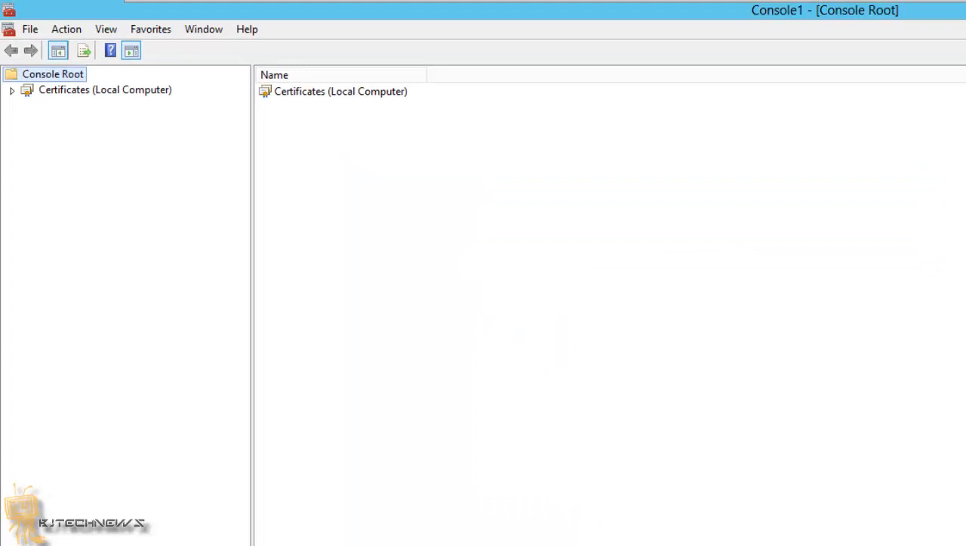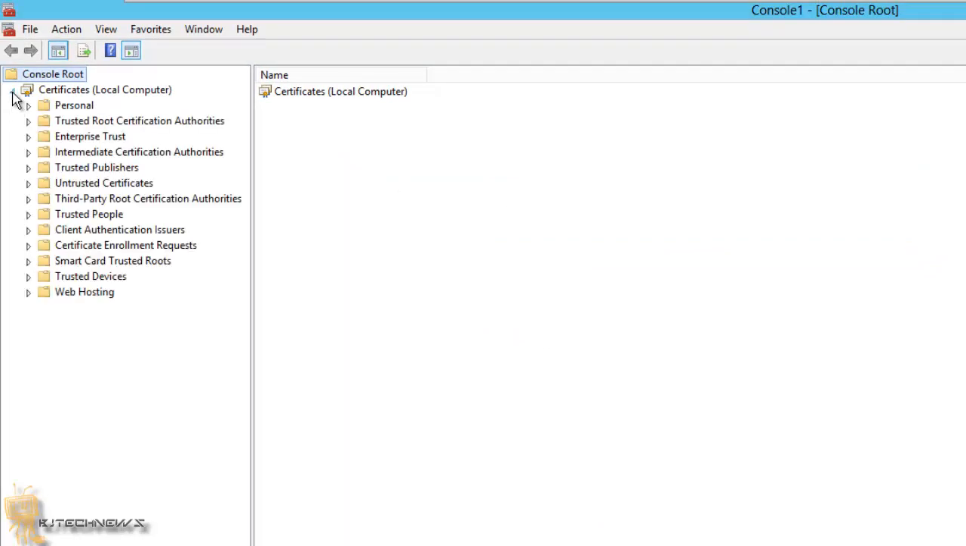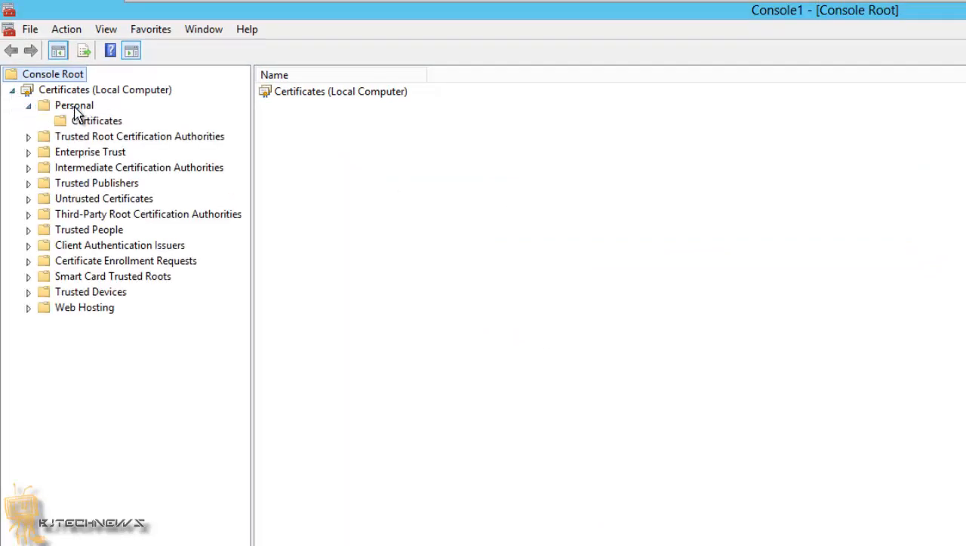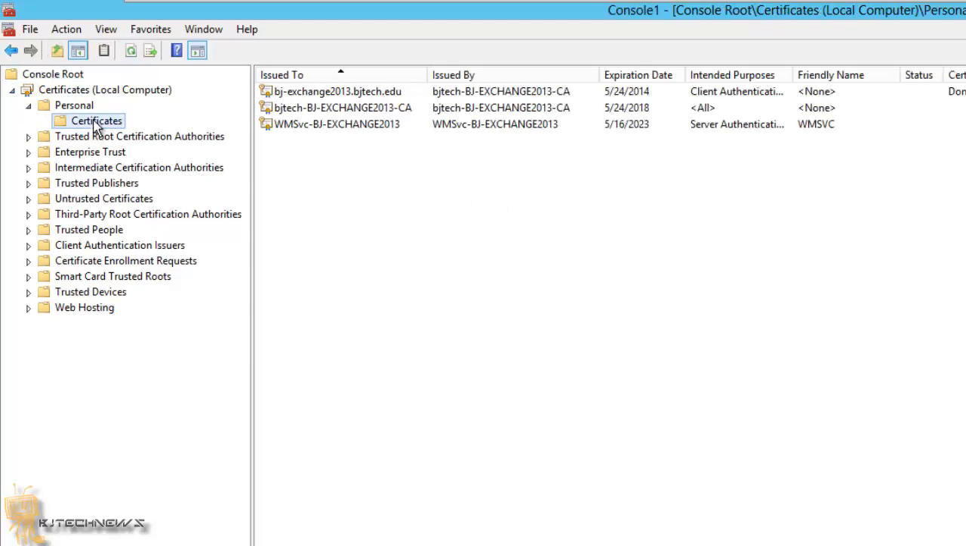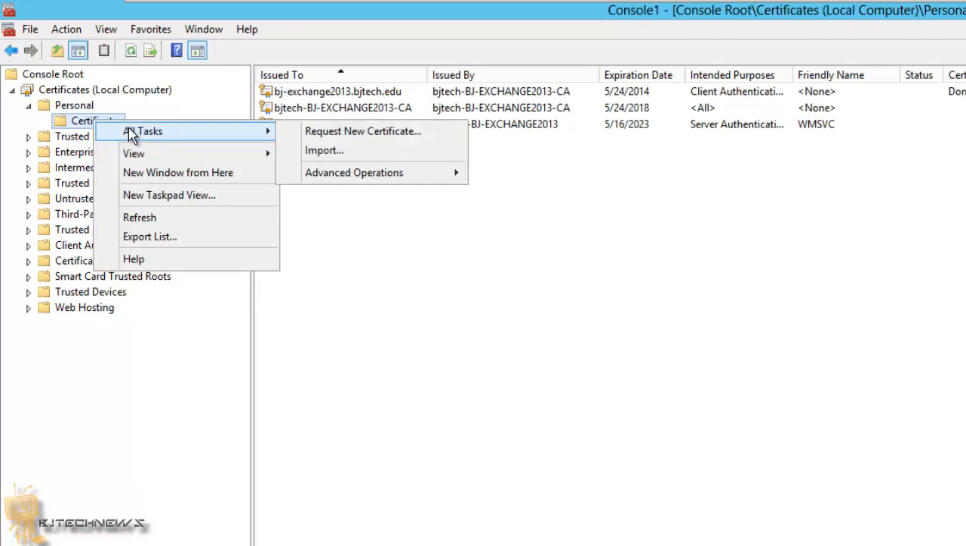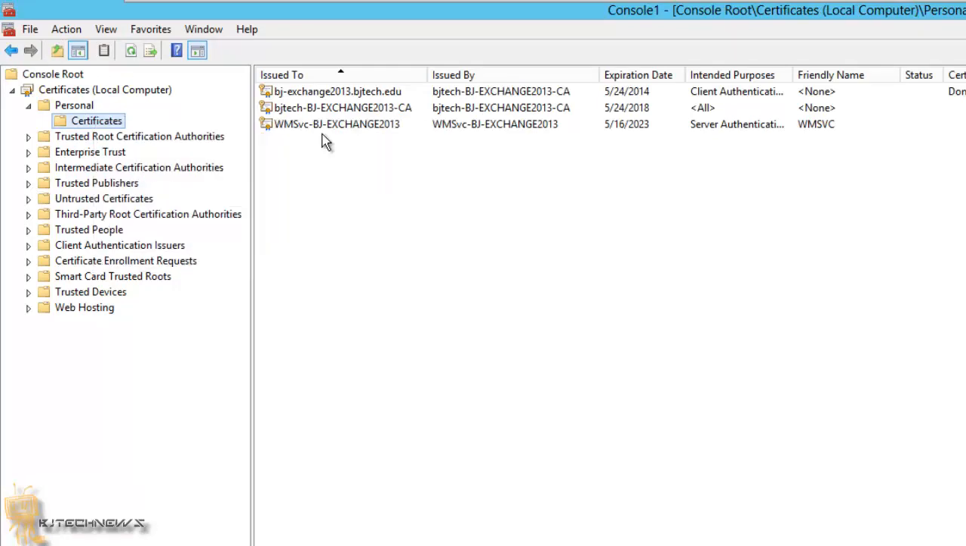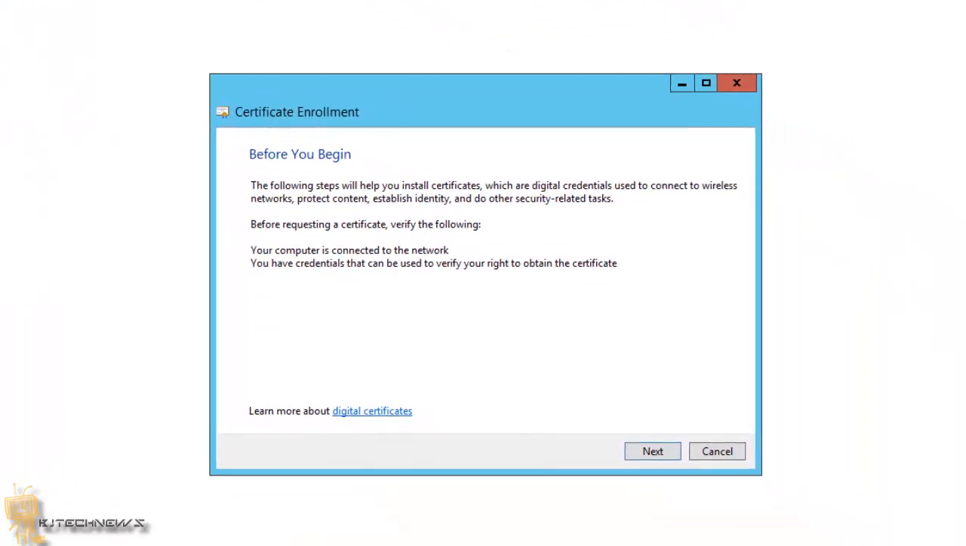Okay? Now from here, you want to expand this, expand personal node, go to certificate node, and from certificate node, you're going to right click, go to all tasks, and you want to request a new certificate. Okay? And from here, you're going to hit next.